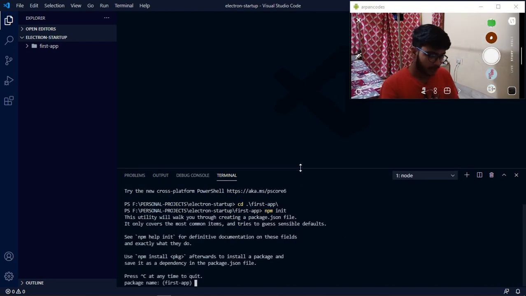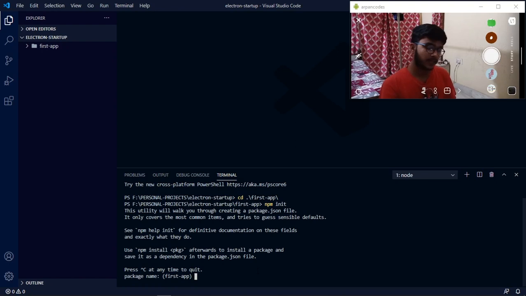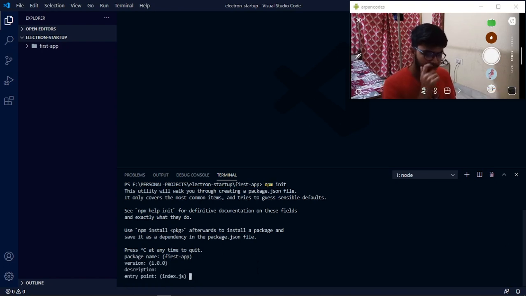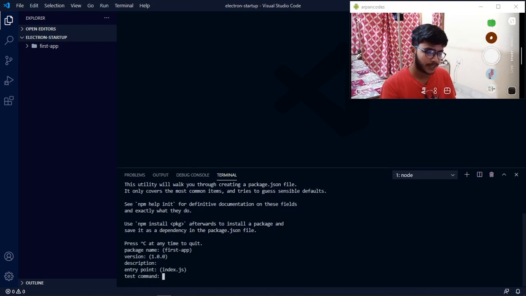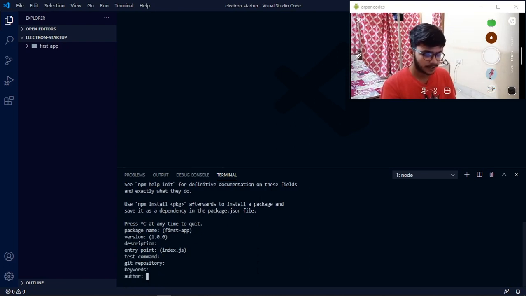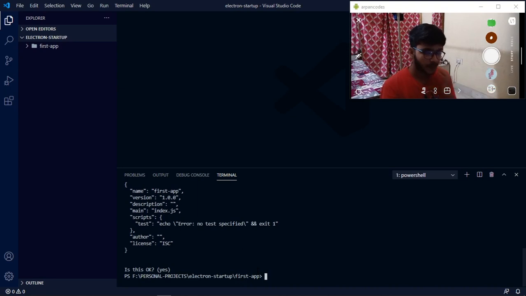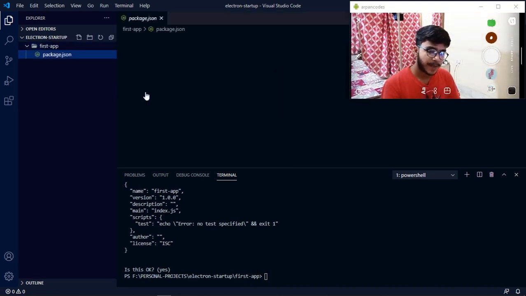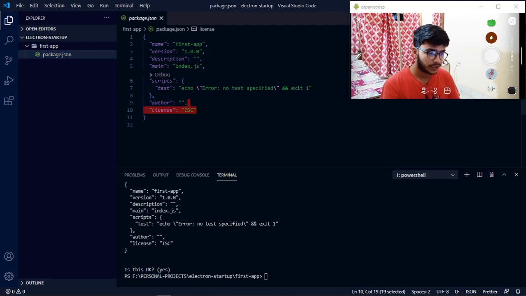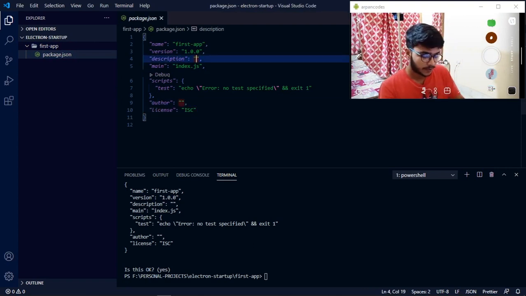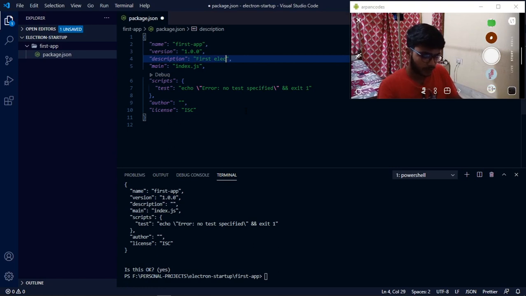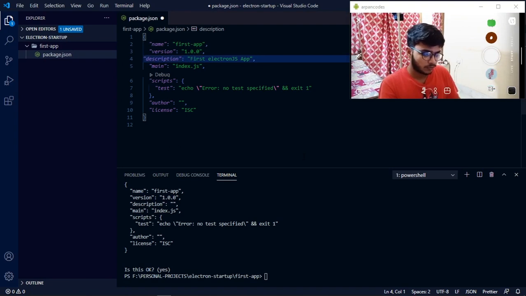We can simply say, what's the package name? First app. Let's keep that, and keep the defaults for the rest. Okay, so no problem. We would have a package.json with, actually, we can give a description like first Electron JS app. Let's make that E capital as well. Whoa, what happened?